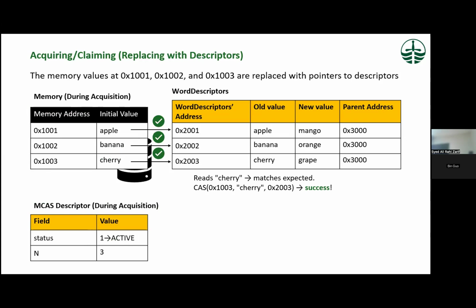if it tries to read this one, it will see there is a word descriptor, and it will go to this table. And if the status is success, then it will pick the new value. Good. We'll see this one in our next slide.